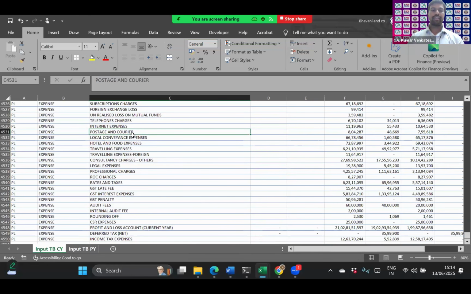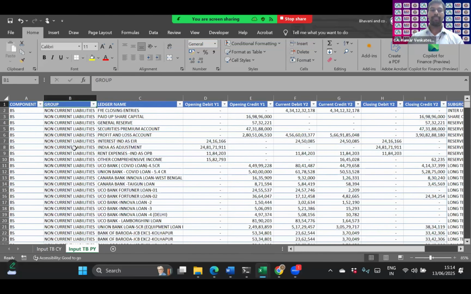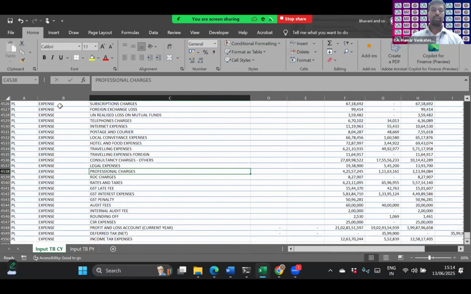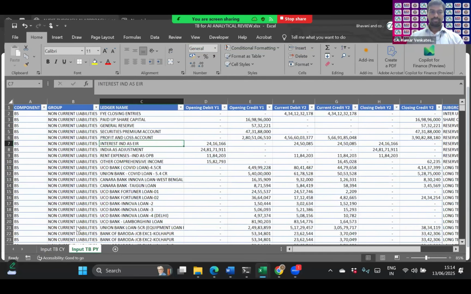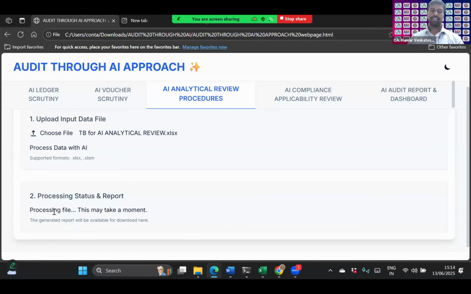Similarly, in the other sheet, we have previous year data. Again, we need not do the mapping separately here. We can use VLOOKUP from the first sheet, and in just 1 or 2 minutes, we can finish the mapping. If there are any unmapped ledgers, we can map them manually. Generally, it takes 40 to 50 seconds to get the output generated.